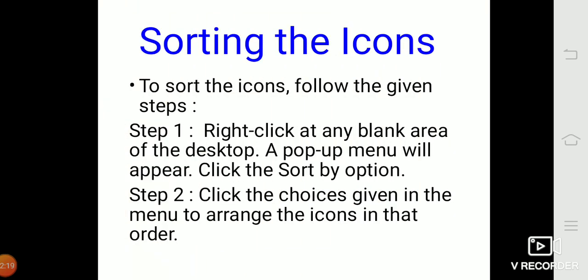Now, how to sort the icons? Sorting the icons means arranging the icons on the desktop. To sort the icons, follow the given steps. Step 1. Right click at any blank area of the desktop. A pop-up menu will appear. Click the sort by option. Step 2. Click the choices given in the menu to arrange the icons in that order.